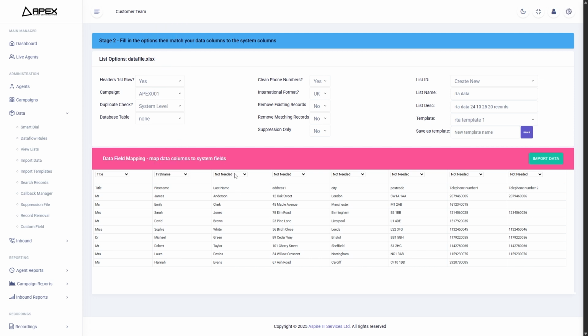In each drop-down box, you will find the regular Apex fields and also any custom fields you have created for this campaign towards the bottom. Once you have completed the field mappings, click the Import Data button.